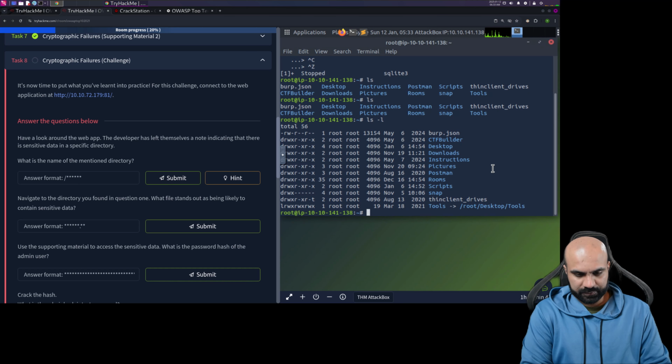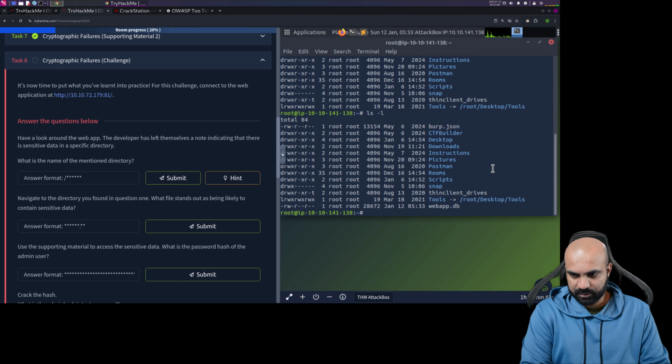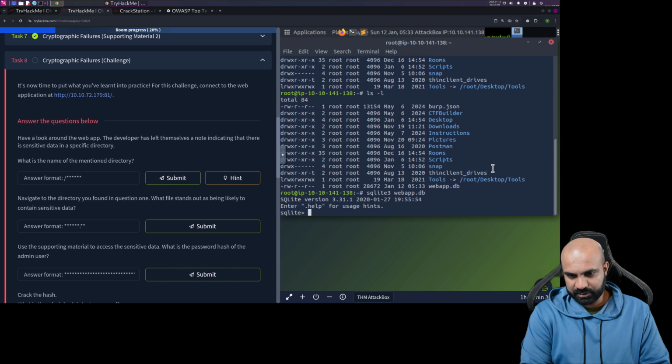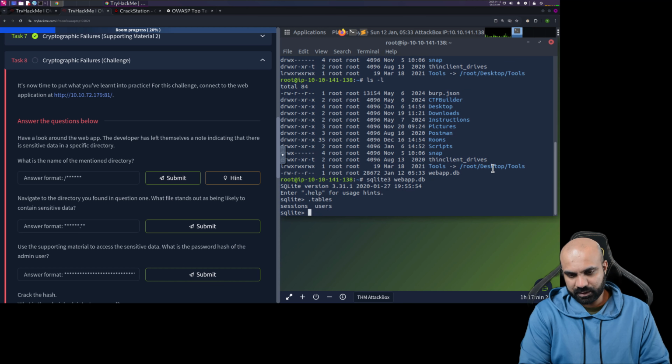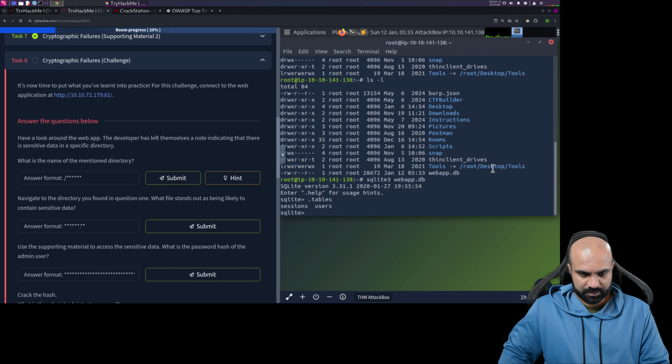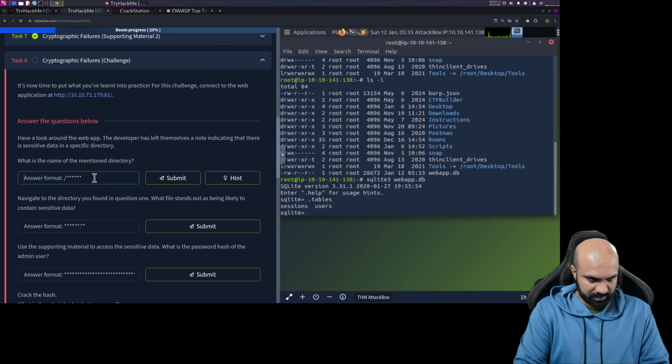So let's go with ls -l. We have webapp.db, so we know that we can open it with sqlite3 and then the name of the database. Here we go. .tables will give us all the tables. We have sessions and users. Okay, so let's answer the first question. What is the name of the mentioned directory? We did not copy it, but the name of the directory is assets.